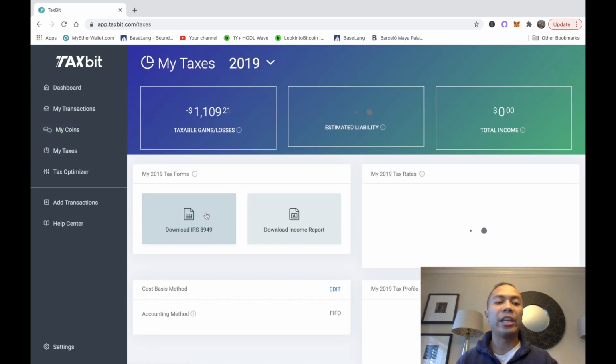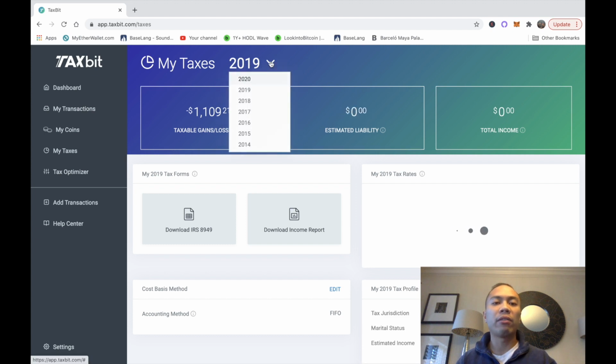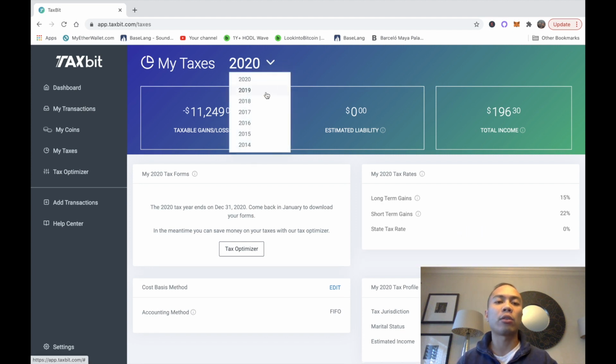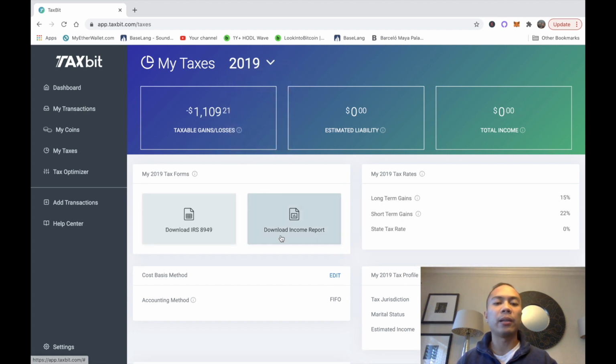All right, guys, this is probably the most important screen after you've optimized your taxes, after you've plugged in all your tax transactions. The screen pops up, and for every single year, you can get tax forms. Again, 2020 is not over yet, so I can't really get tax forms. But let me show you guys for 2019.